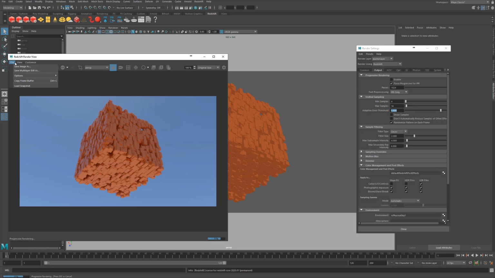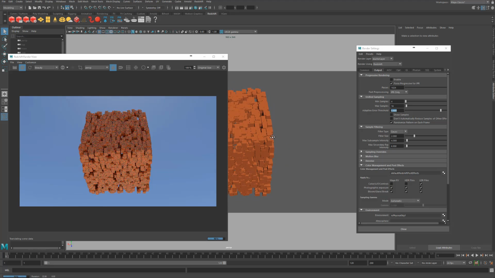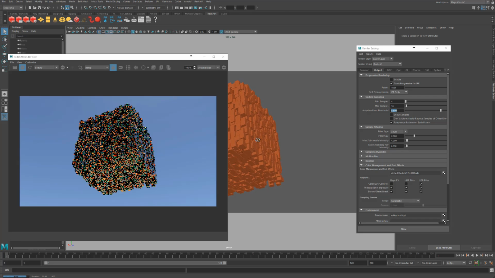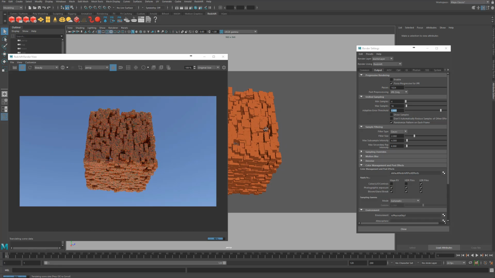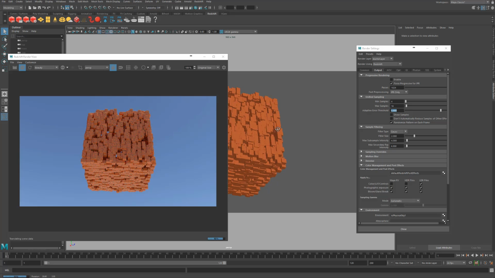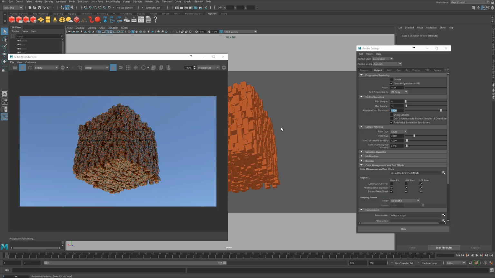Now, another option that we have is the undersampling. By default, it's set at 2. The IPR undersampling basically tells Redshift how many samples to skip when it first starts up. So at 3, you'll notice that when we move around, you get big old pixel blocks, and that's because it's undersampling by 3. If you go to 0, it doesn't skip any pixels, and so every pixel is sampled.